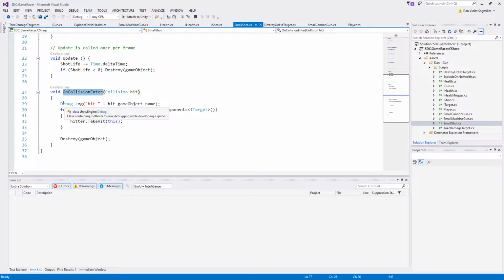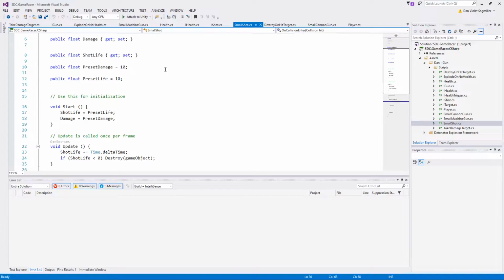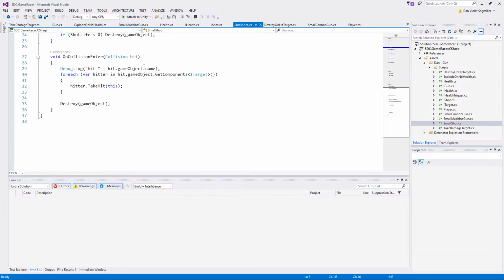So when it hits something, it's going to see, is it a target? And there might actually be multiple target responders, different things that do different stuff for a target on the same object. So in this case, we're looking for ITarget, and we're calling a method on it called TakeHit, and we're passing in the shot. Why are we passing in the shot? Because this stores information like damage and potentially other information we'll want to know later on. Okay, and then finally it destroys the shot. No matter what it hits, it's going to destroy it. But it does go ahead and update all the components that are all the targets to say that they've been hit.